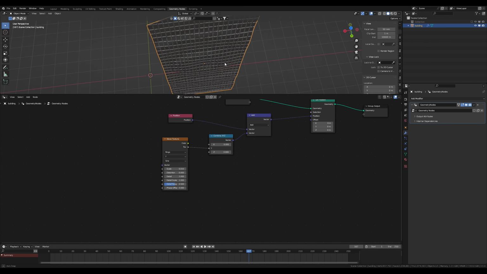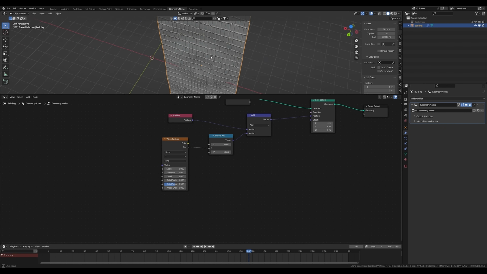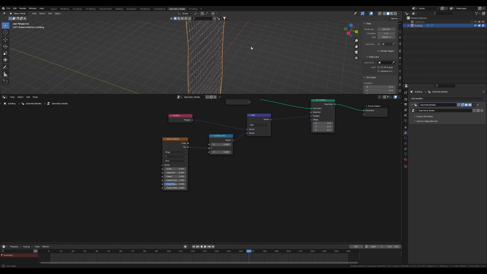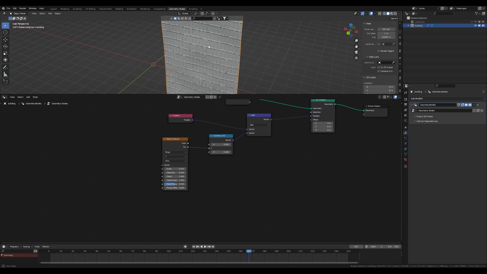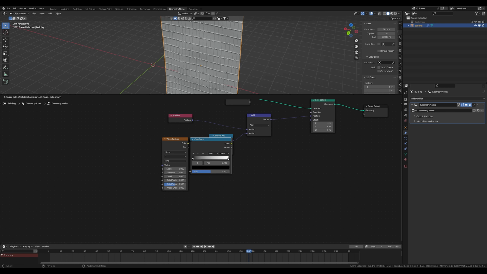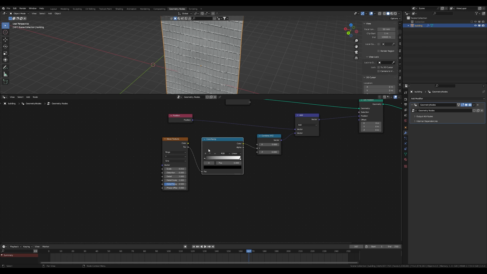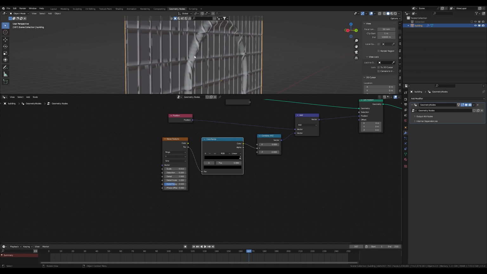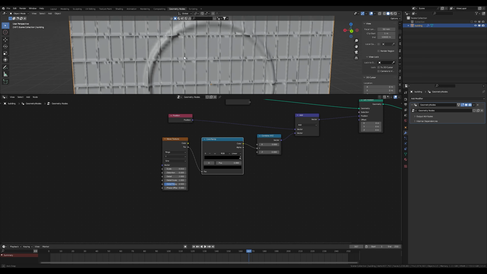But it's still a very wide wave, and we want to control this also. So for that, add in a color ramp and plug it in between the combine and wave texture. And then if we crank the black value up, you can see what's happening. Maybe to something like 0.99. And now we already have our wave.